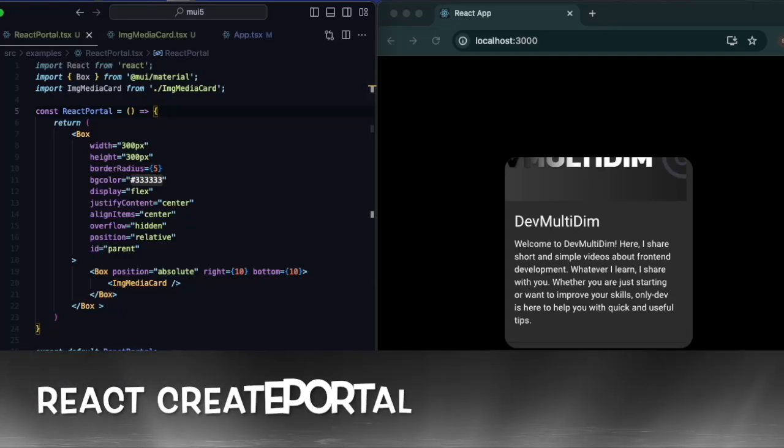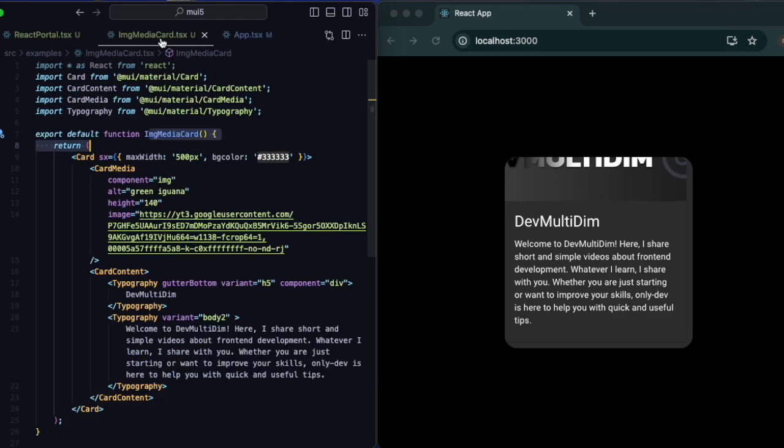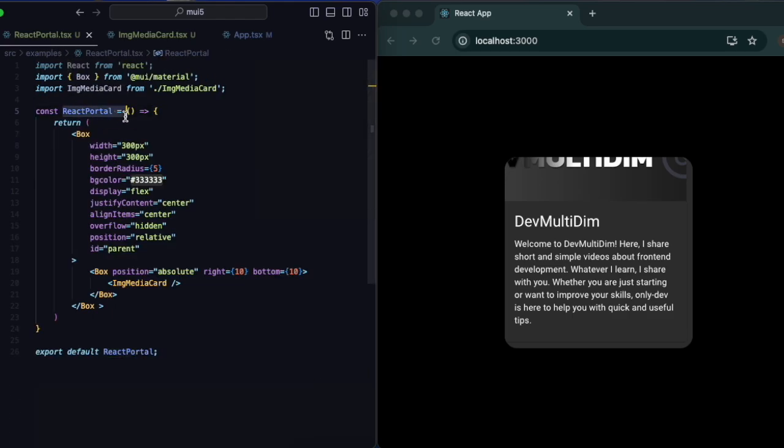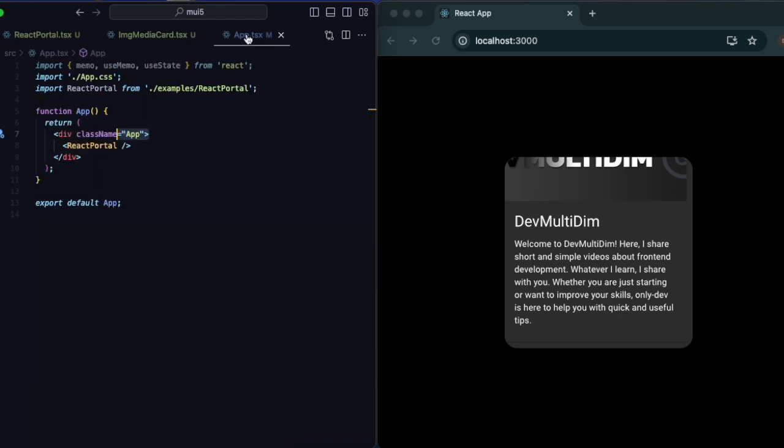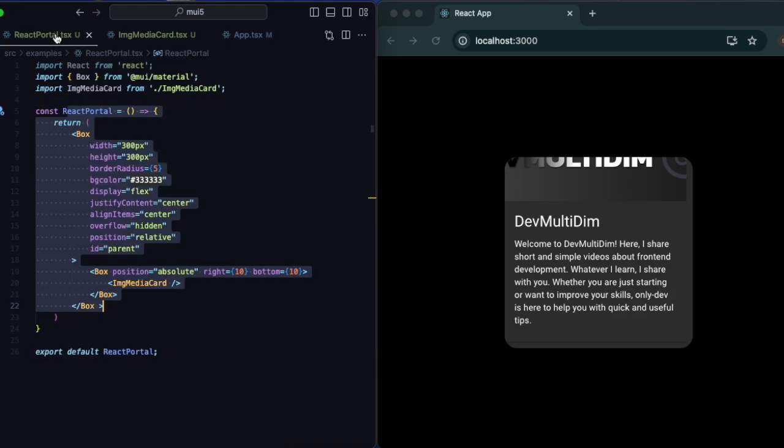Everyone, in this video we will try to understand how React Portal works. And to explain that, we have a small image card component which we are rendering inside React Portal. And this whole React Portal component we are rendering inside the main app component.